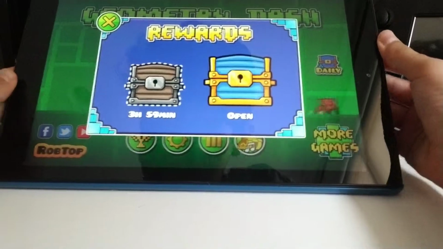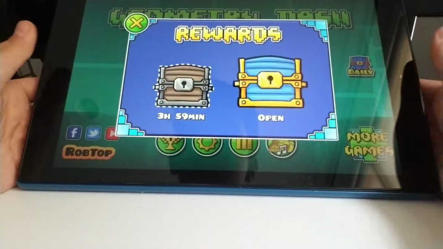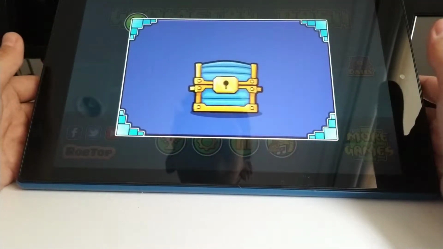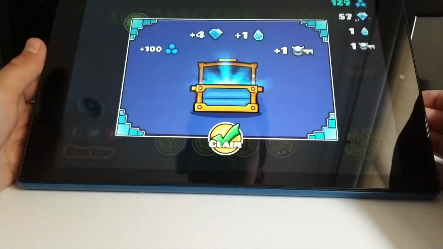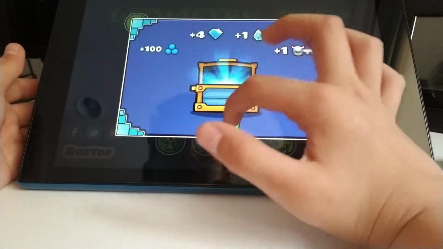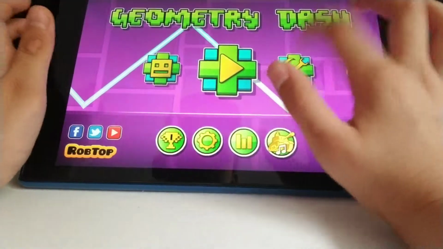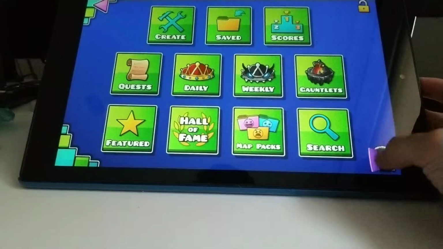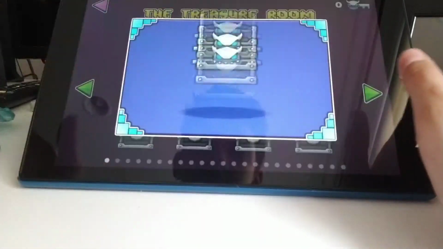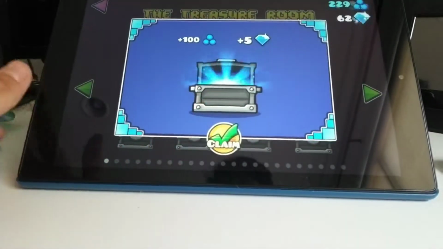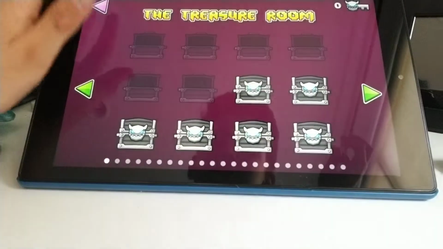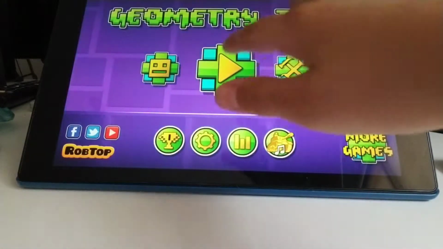It's super annoying. Alright, now it's the big one. 100 bubbles, 4 gems, 1 shard, and 1 demon key. Oh, that means we can go into the door. And then what do we get? 100 bubbles and 5 gems. Thank you. I need a key to open every one of those chests.